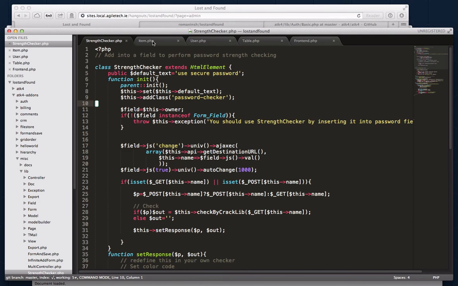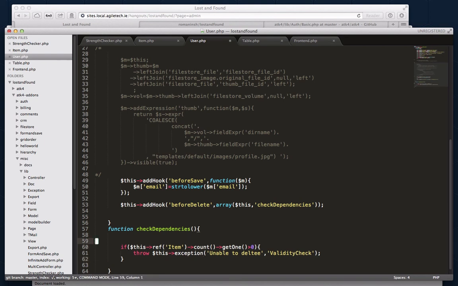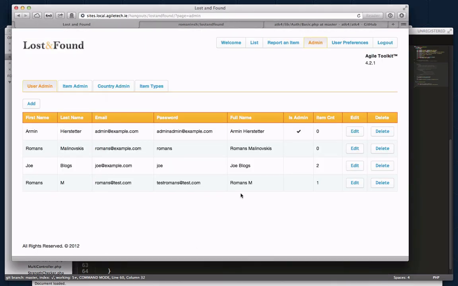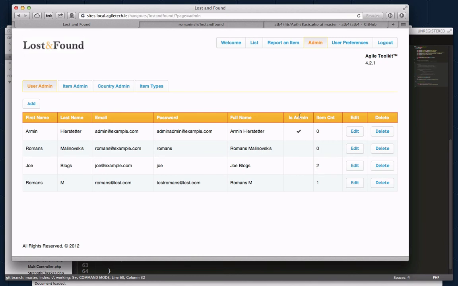Now that I have in my user, I already have this counting thing. I just showed it for you as an example. How about we check if there are any items which are not marked as found, then we are not going to let the user be deleted. But if all his items have been found, then we're going to delete the items. The test item is not found yet.